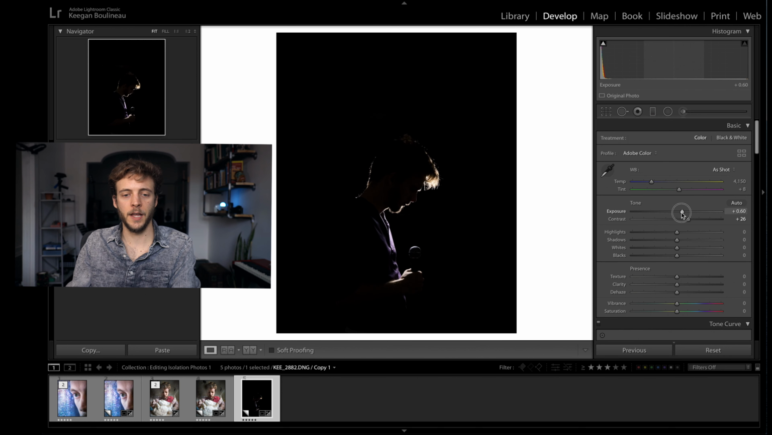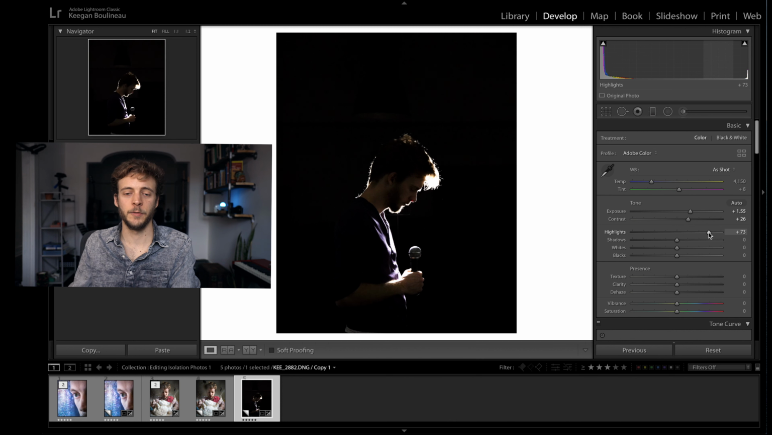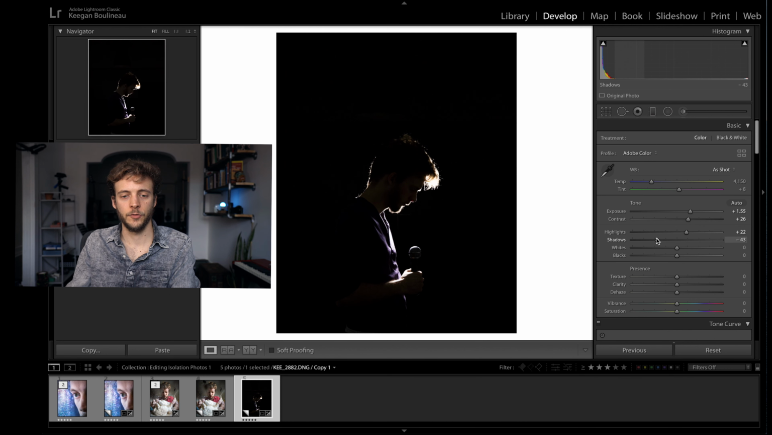Here comes the basic light adjustments. I'm going to increase the exposure, bring that light outline out. Not too hard on the highlights. We don't want any definition on this side of my face to come out because it's a silhouette. Drop those shadows a little bit.